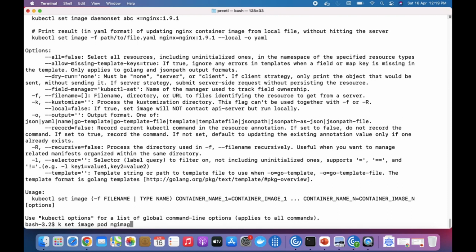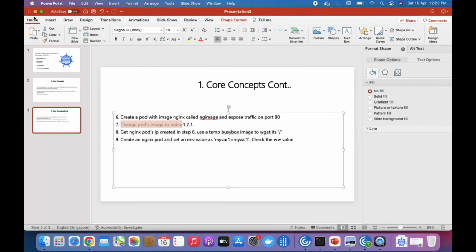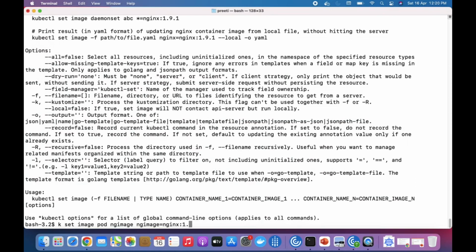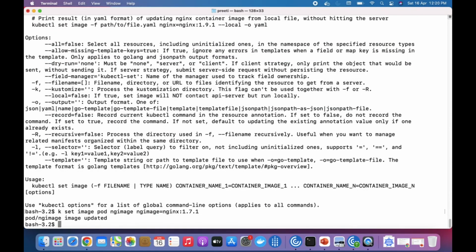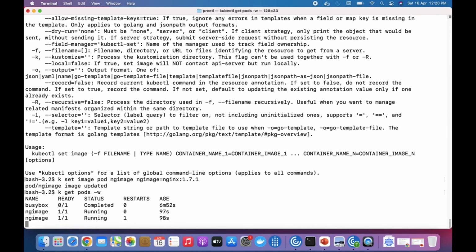ng image, right? You see here the next is, what is the name of the container? The name of the container is actually the name of the pod. So ng image equal to, now this is going to be changed to nginx 1.7.1. So you see the image is updated. How will you know that it is updated? First just see the pods. Now you see it is running. Okay, it is running now.